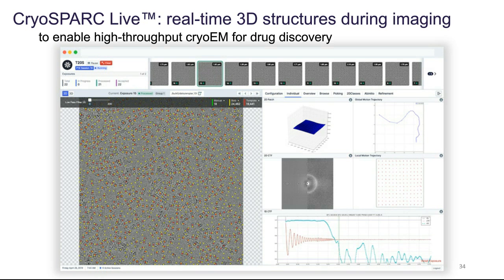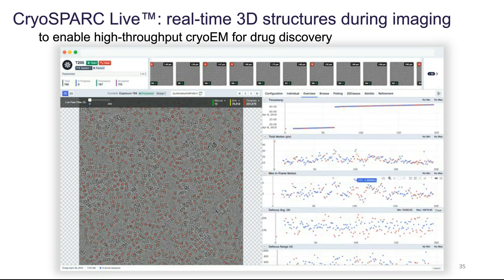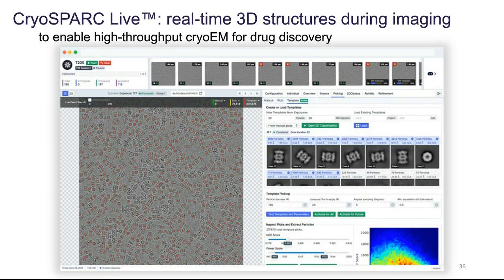Large datasets can be filtered and curated as they're being collected, so that bad images, contaminants, and bad ice can be detected and discarded immediately. Processing parameters, particle picking tools, and diagnostics are all available interactively.